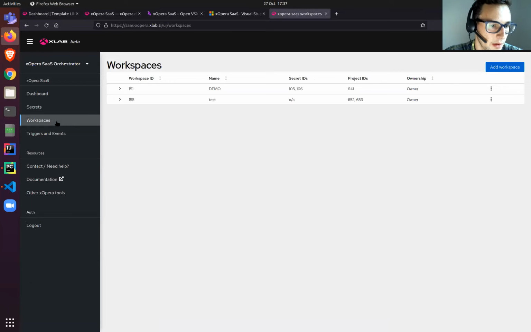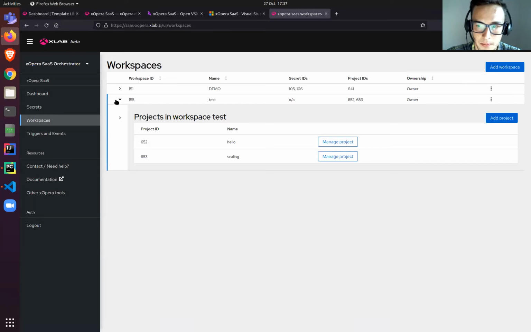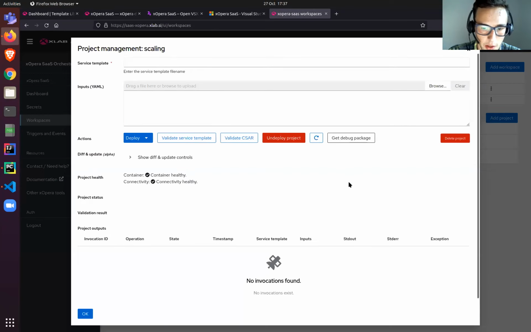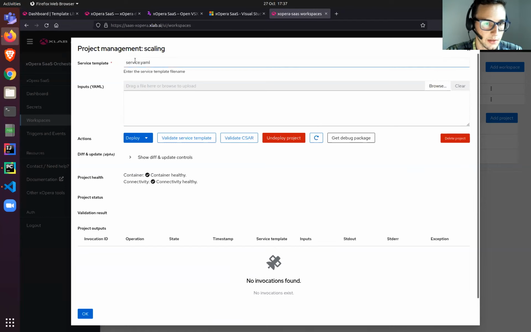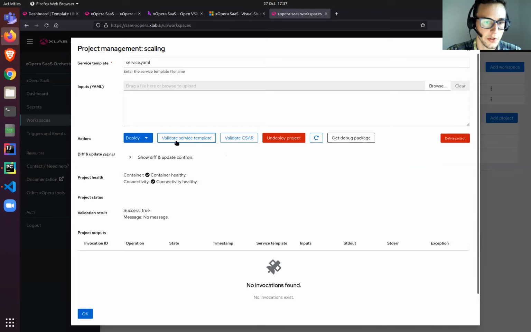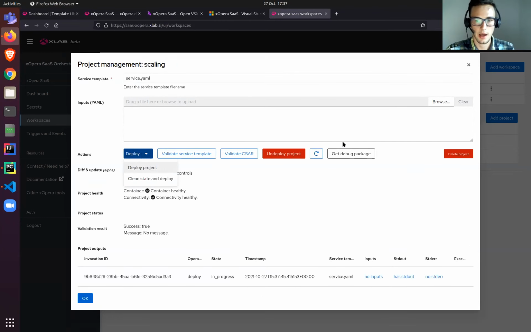Okay, we can go to workspaces. We can navigate into our workspace called test, and here it is. The scaling example was created. Let's go to manage this project. We don't have any invocations yet, but we can deploy it similarly as from CLI. So the service template, we can first validate it, of course, and then you click on deploy project, and the project has been deployed. So now you have established, for instance, your AWS Lambda and your monitoring service.